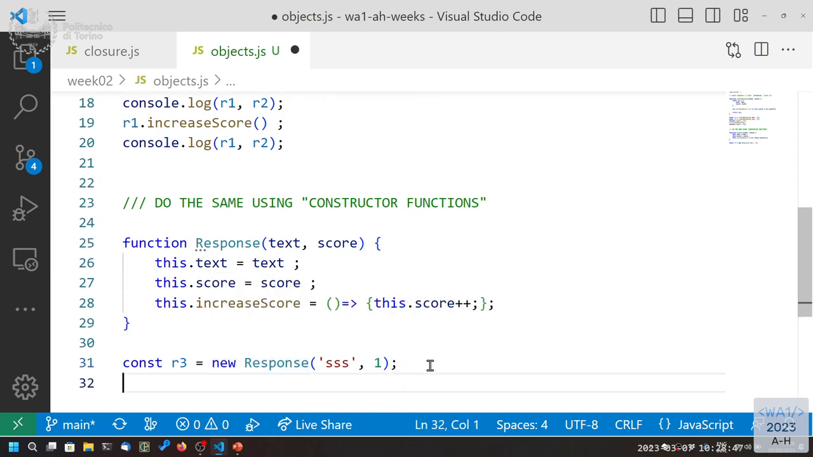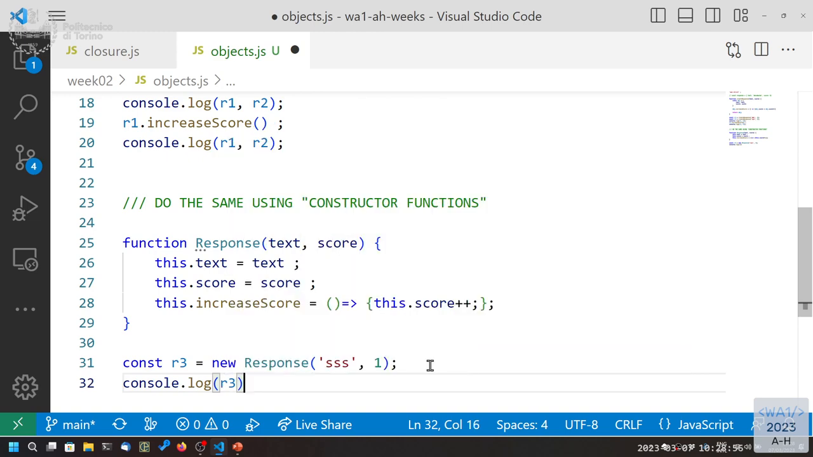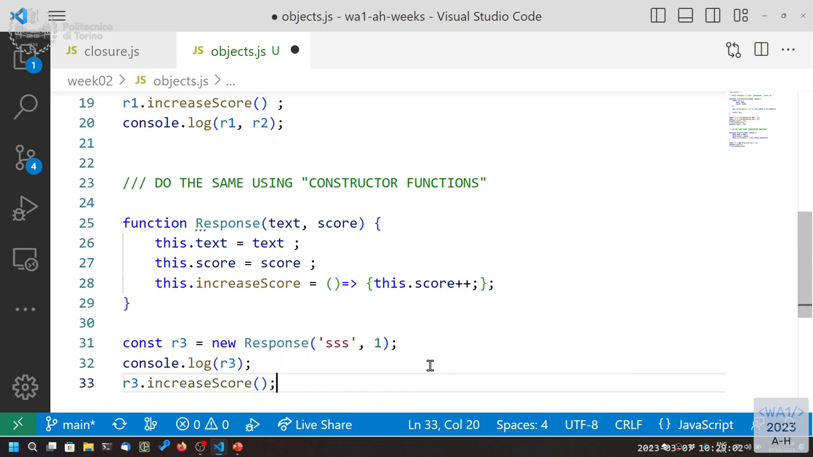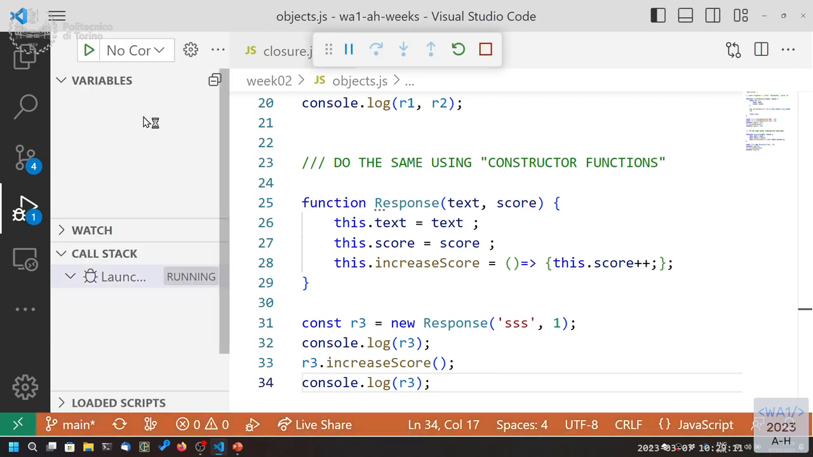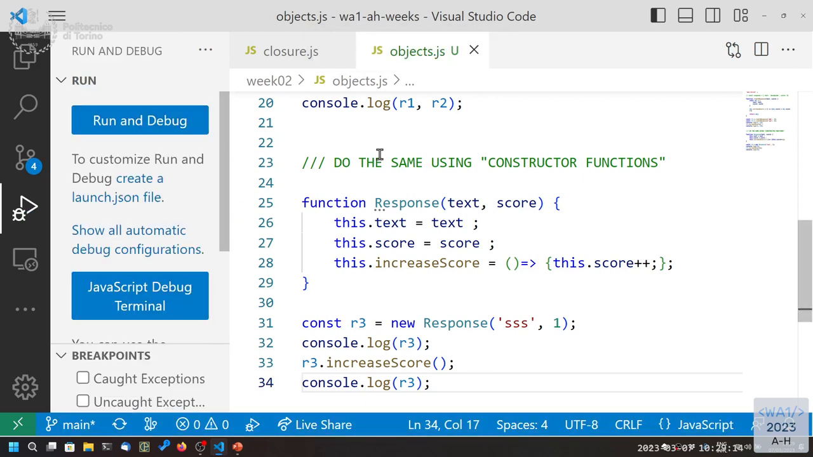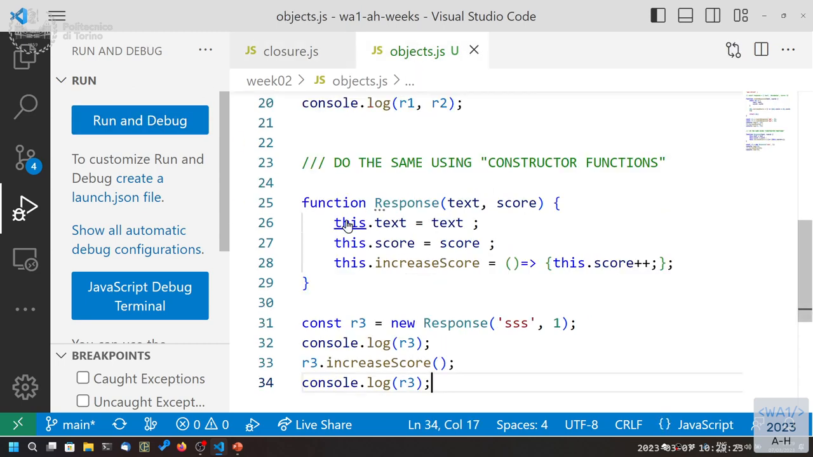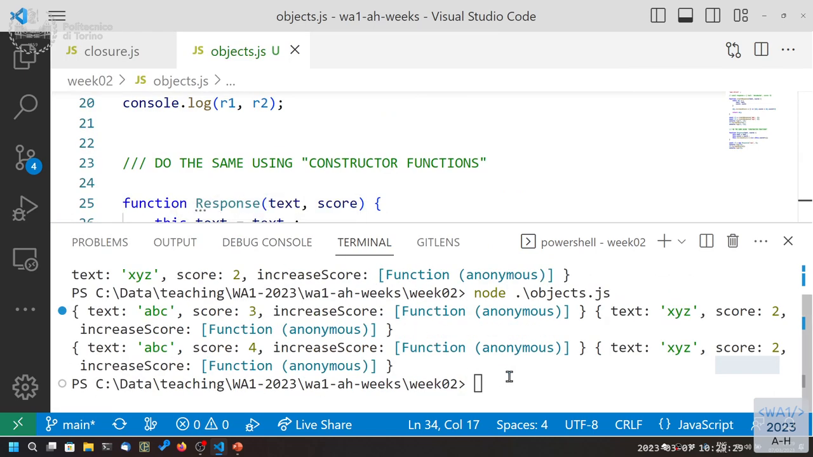And so if we try this new mechanism, console.log R3, and then we can try to increase the score of R3 and print it again and see what happens. Save and run. Sometimes it will open the terminal automatically, sometimes not. But we can run it by hand.